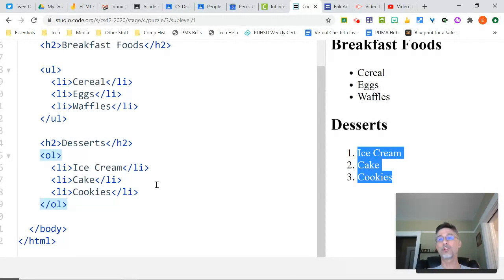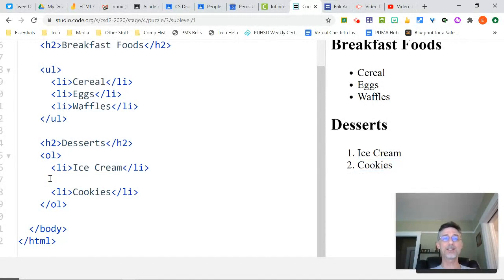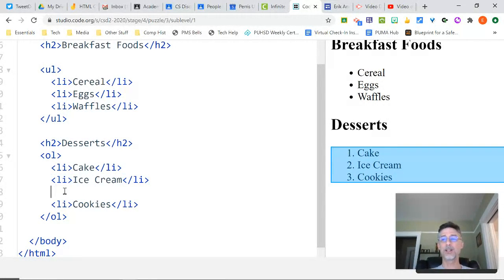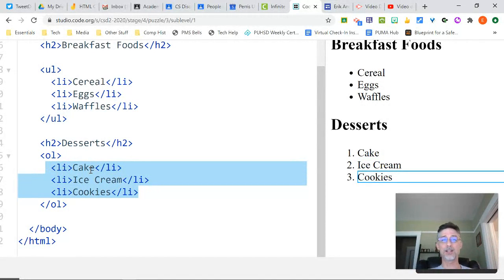Now, if I want to change 1, 2, and 3 around, I'll just take this line of code, Control X to cut it, put it up here, Control V, enter, and now you can see they're in a different order. Cake comes first now, then ice cream, then cookies. So the list will go 1, 2, 3, 4, however far you want to go, and it will go in order of the items that you put in your list in the code. Since I have cake at the top, then ice cream, then cookies, that means that they're going to be numbered 1, 2, 3 in that order.